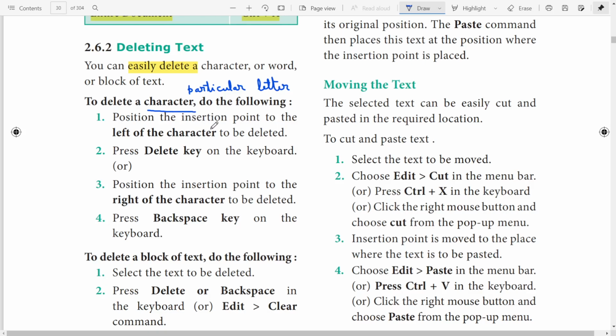Position the insertion point to the left of the character that is to be deleted. So, for example, when I need to delete the D letter in this word "deleted", I need to place my pointer over here and press the delete key. Or another way is to place it on the right side of the letter and then press backspace.